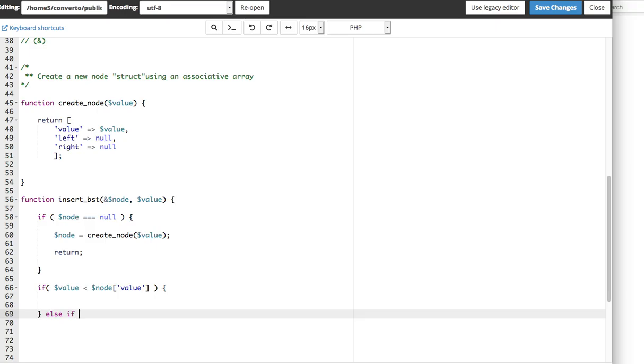And we'll put this in parentheses, of course. This is going to be dollar value, and that's going to be bigger than, if it's bigger than the dollar node. And of course you're going to have your little value right there. And then you're going to say comma dollar value. Let's see. And then of course we'll put this.